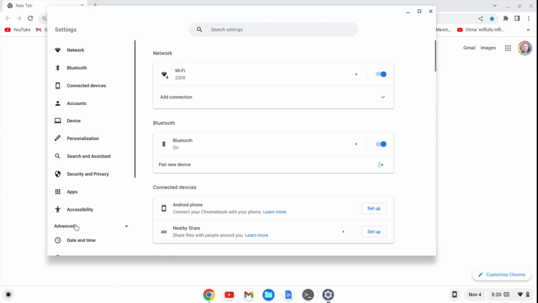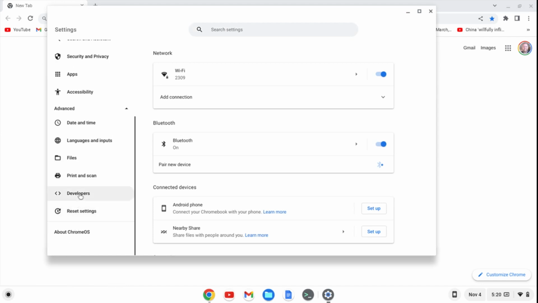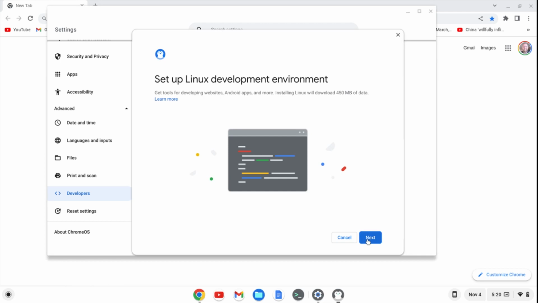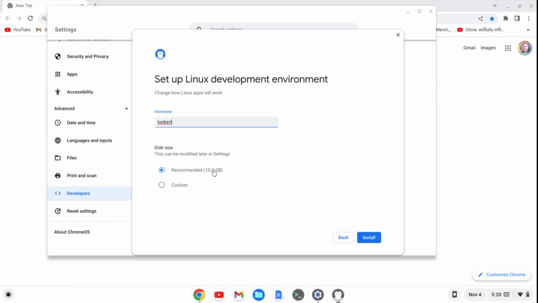And I want to go to Advanced and then Developers. And from here, I have the ability to turn the Linux development environment on. I'm going to click Turn on and then Next. And it's going to give me the default username that goes along with my account. So T Unkert, that's fine.